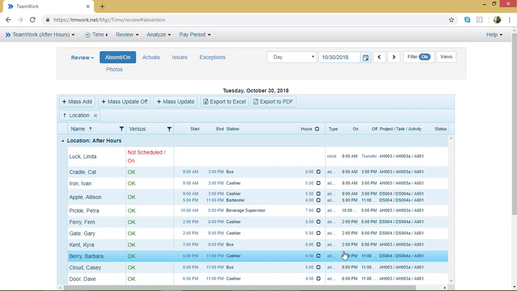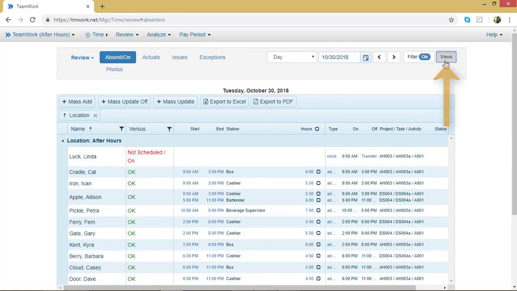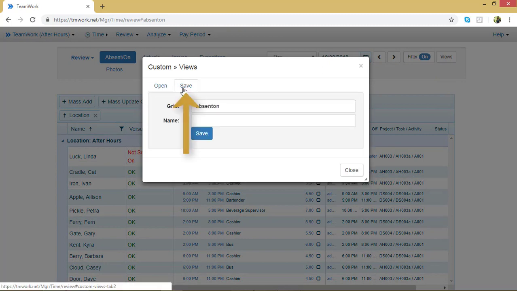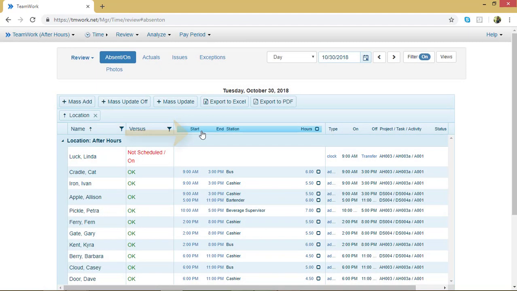I could also change the view. If I click on views, I can create a custom view. I'll choose save. I could give this view a name. We'll say test. Then I'll choose save. Now this view has been saved and I can come back to it anytime I want.